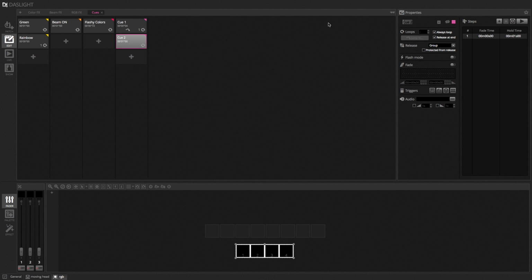Okay, so we got the Q2 here. And I'm going to trigger the rainbow and the flashy colors. So I remove always loop because I don't want this to loop. I just want it to jump straight to these two scenes. I'm going to change the hold time to 4 milliseconds, just like before. That's the shortest time a scene can be, by the way. And the reason it's 4 milliseconds is because 4 milliseconds is a DMX frame.